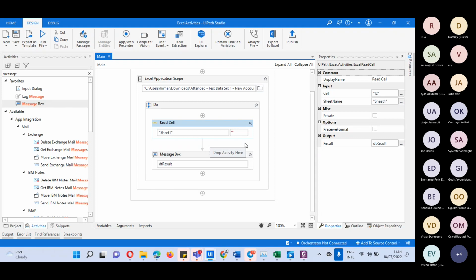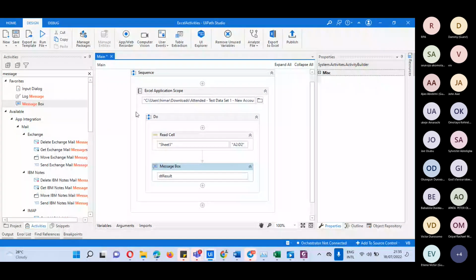Okay, so A1. Now, to answer, I think it was Dami that asked if it's case sensitive. I think it's not case sensitive from what we just did. A1 to D2. It's A2 to D2, not A1. A1 is the header. A2 to D2. All right, so save and let's check it.